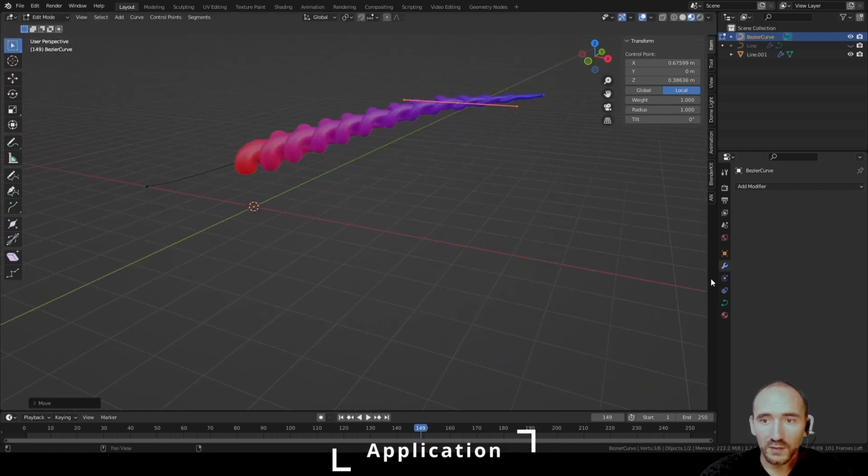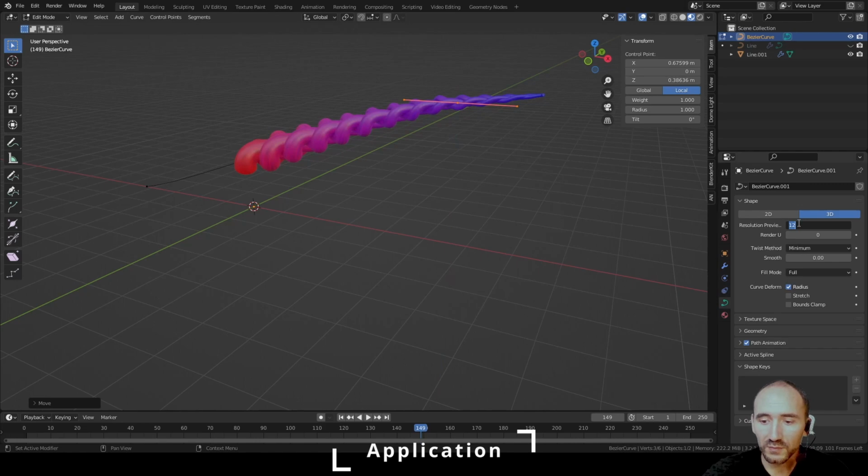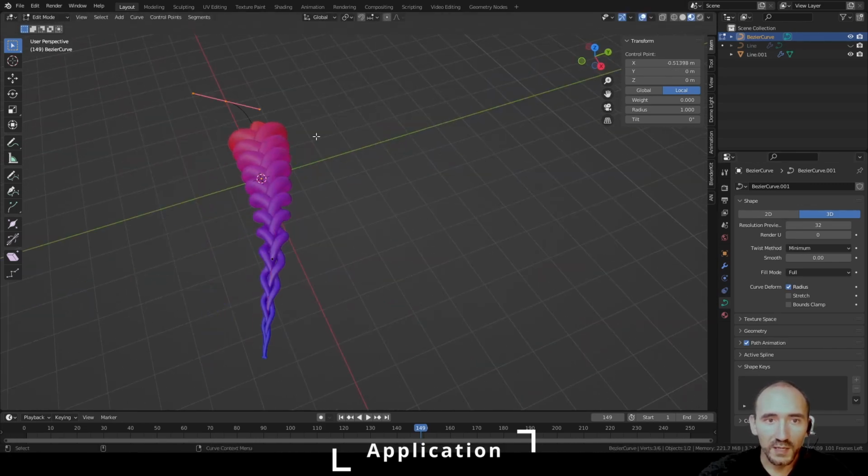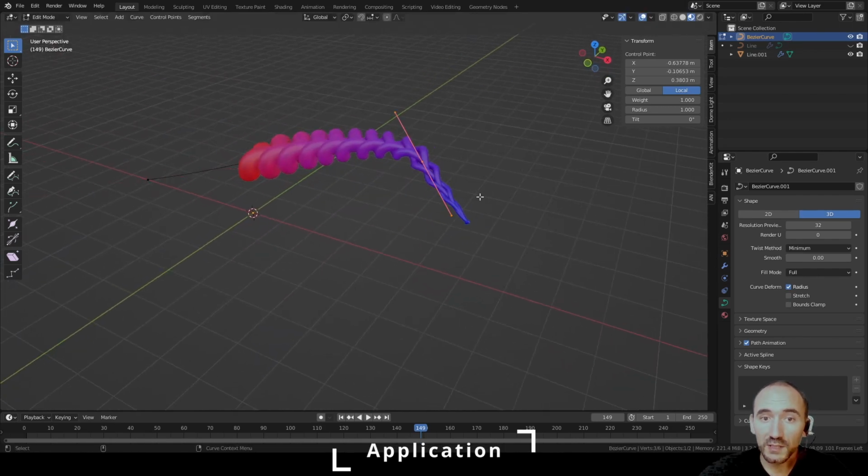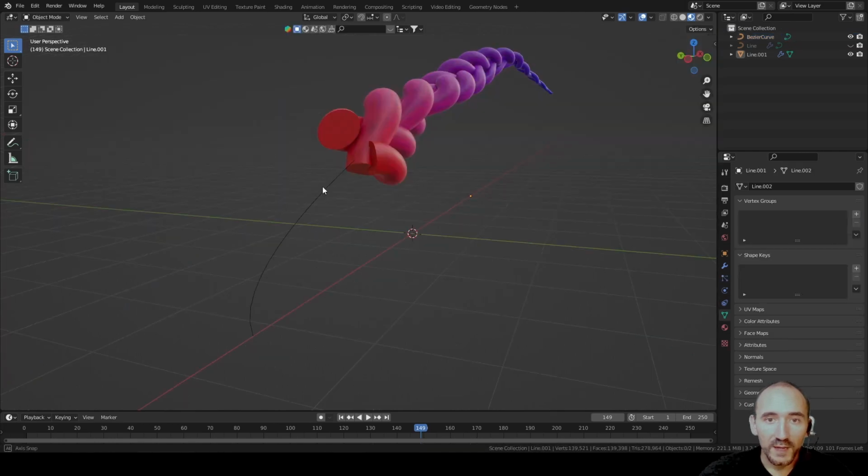I can increase the resolution, I can rotate these, I can scale, I can use the tilting of my points and the shape remains stable, and so on.